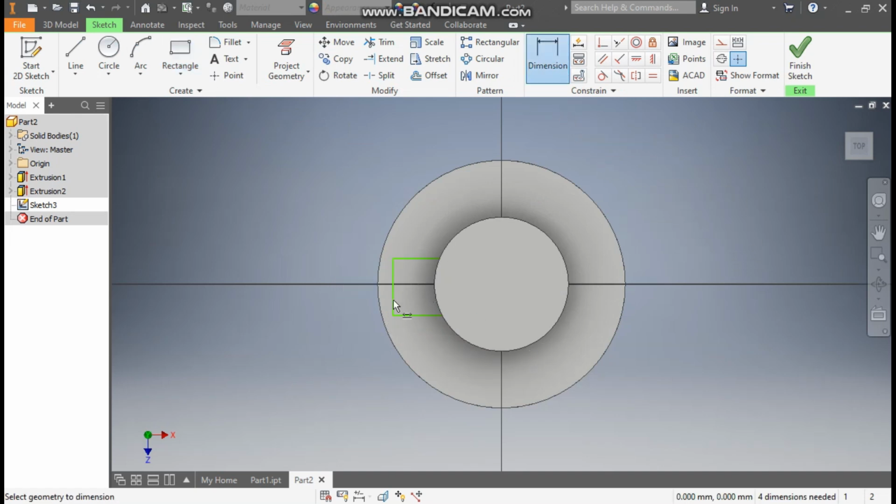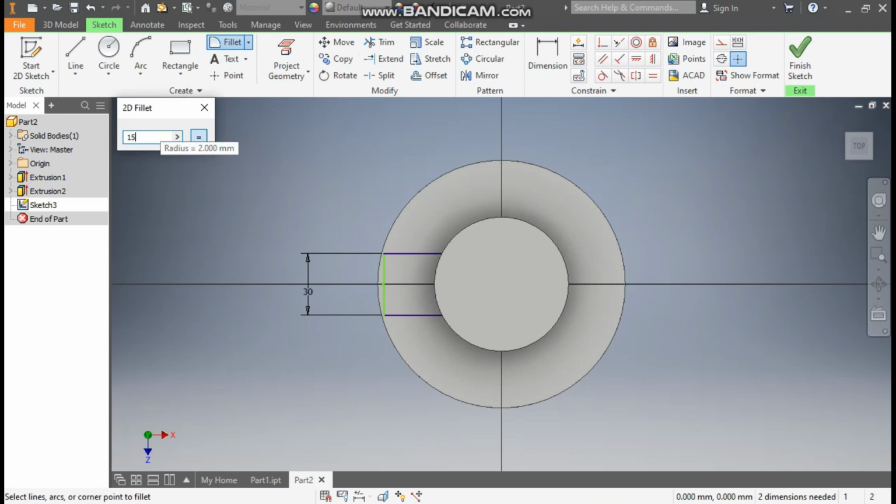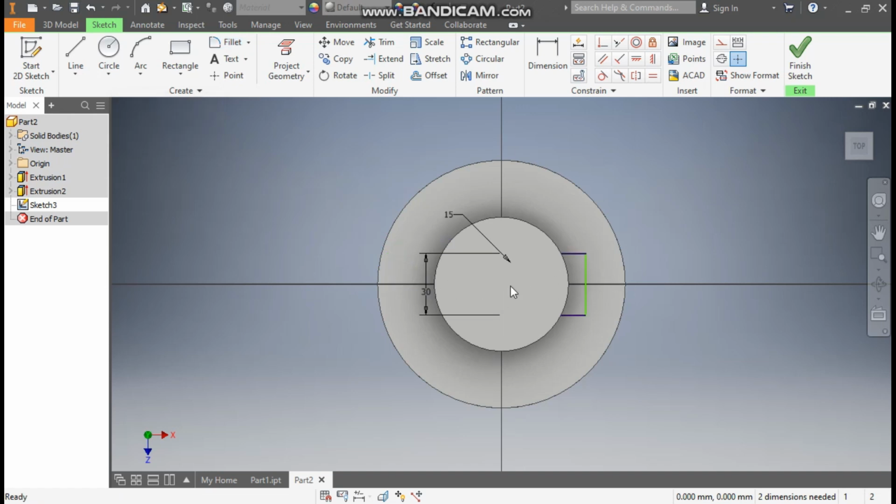Go to dimension, define this width as 30 mm, go to horizontal constraint, select the center point of the circle and here select the center. Now here take the fillet command and take a fillet radius of 15 mm. Select this edge, select this and this. Okay, now scale. Now after giving the fillet, the profile has shifted.